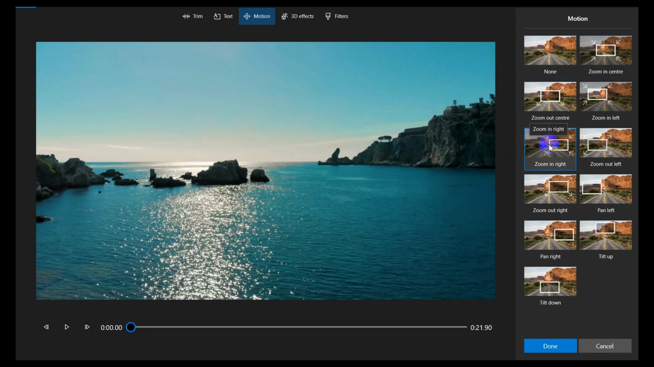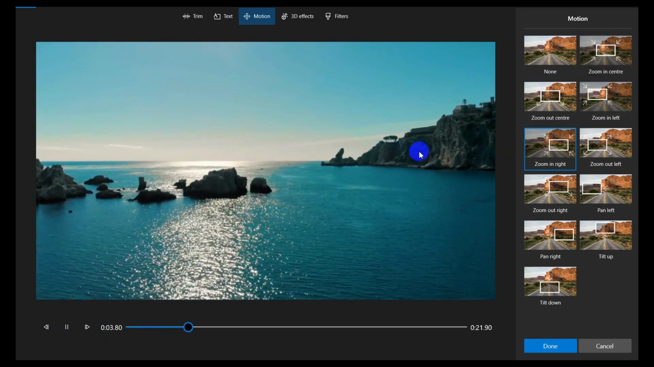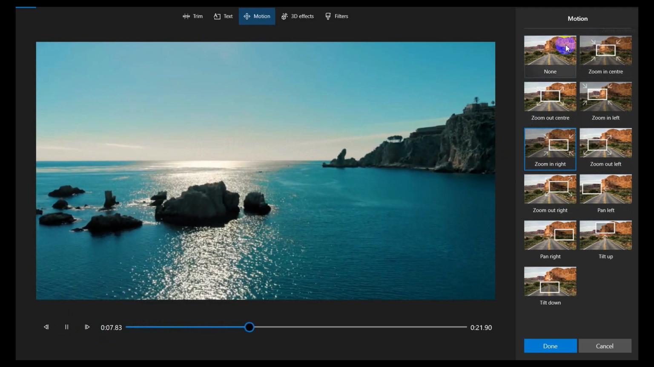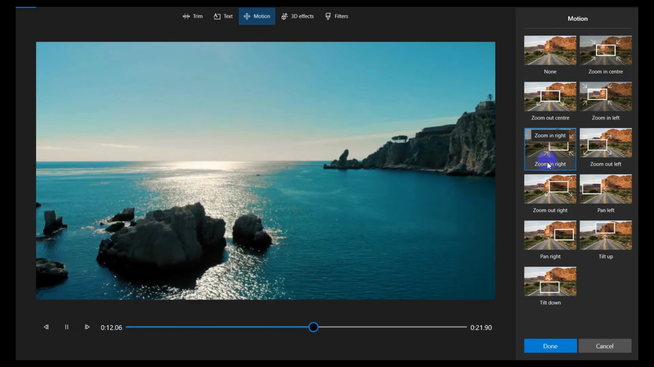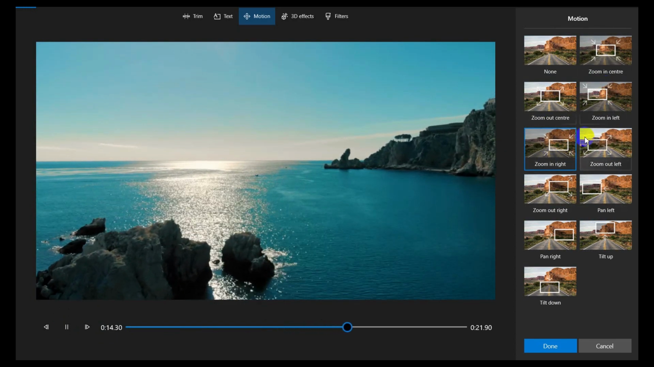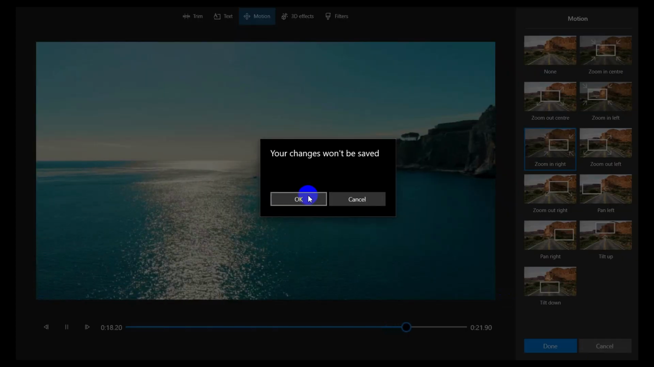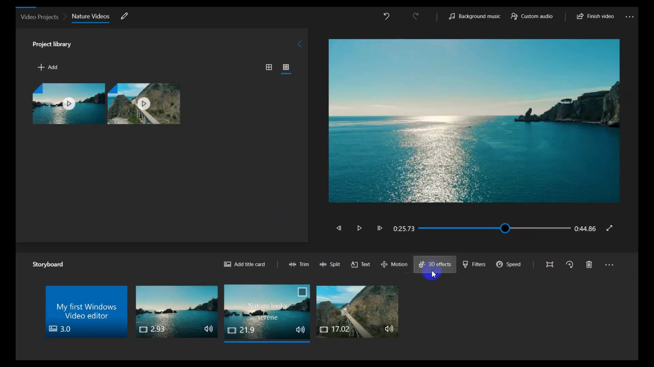And finally we have the motion effects. So you can set the motion effects. If you click here, let me just play and see how it comes up. You see these texts can fly around or zoom in or zoom out. Whichever motion you would like to add on the text, it can do the same. And I would click on cancel.